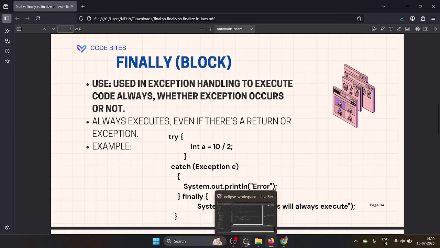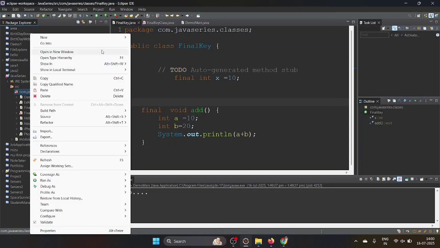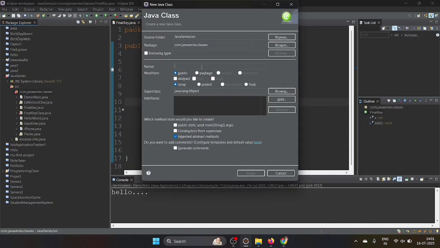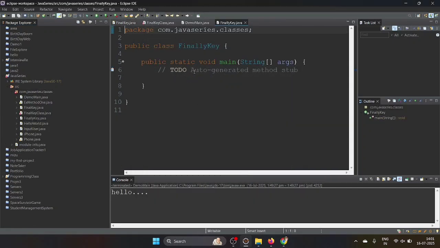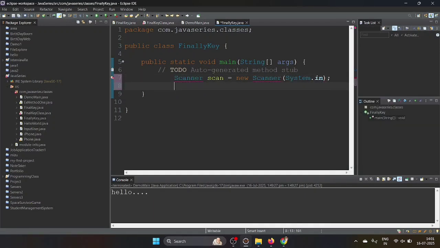Let's take an example. We will remove everything. Okay, I will create one class so you will understand. I will create a class named finally keyword. Public static void main, click on finish, and let's take Scanner scan equal to new Scanner, and System.in. Then here you import this one.